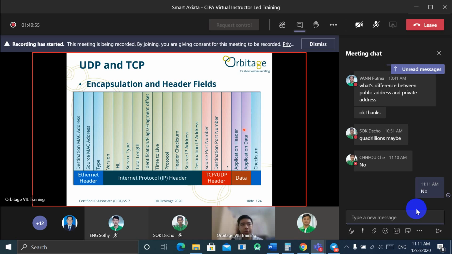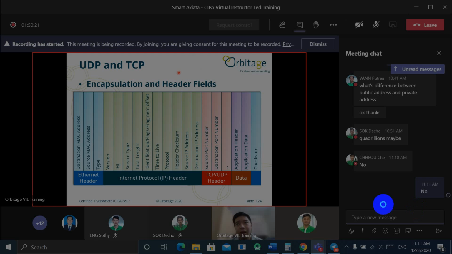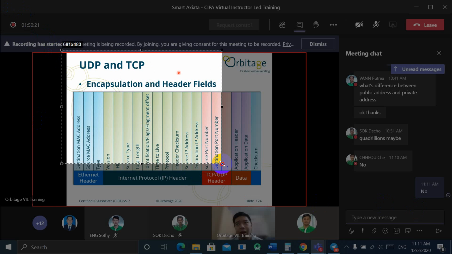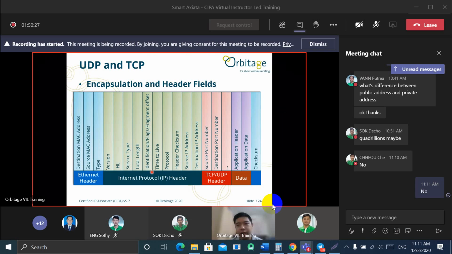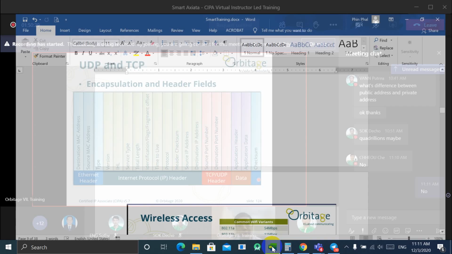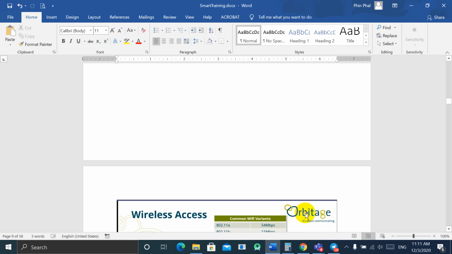So, UDP and TCP. We already know, at the very beginning of our course, we mentioned that when your application creates the data, we have to go through a process called encapsulation. From the top layer, it goes down and they add a header. When it goes down again, they add another header, goes down again, add another header, then only they send it out. And when they receive, they have to remove the headers one by one. So this is how it looks like.